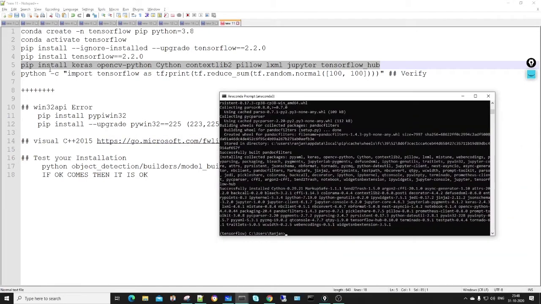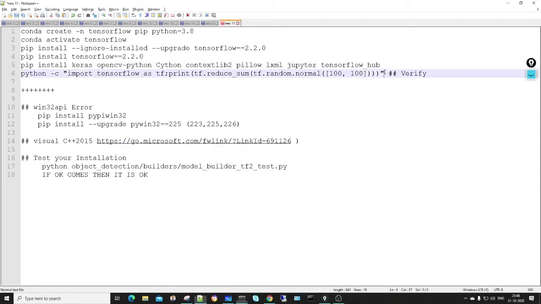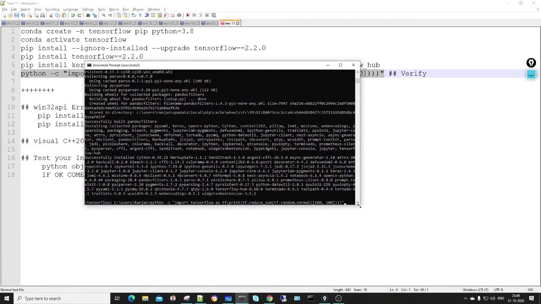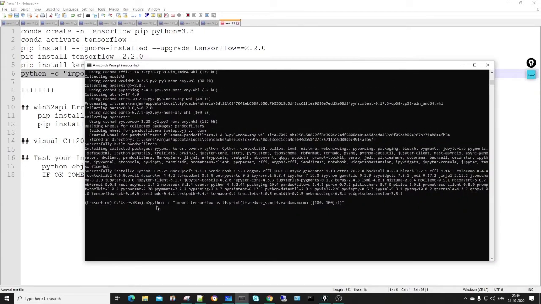So I'm able to install these libraries. Now we can test whether my TensorFlow has been installed or not. Here I'm importing TensorFlow by running the Python command import tensorflow as tf, and in the second line I'm just trying to find the sum of this matrix. It will give me some number if my TensorFlow is installed correctly.